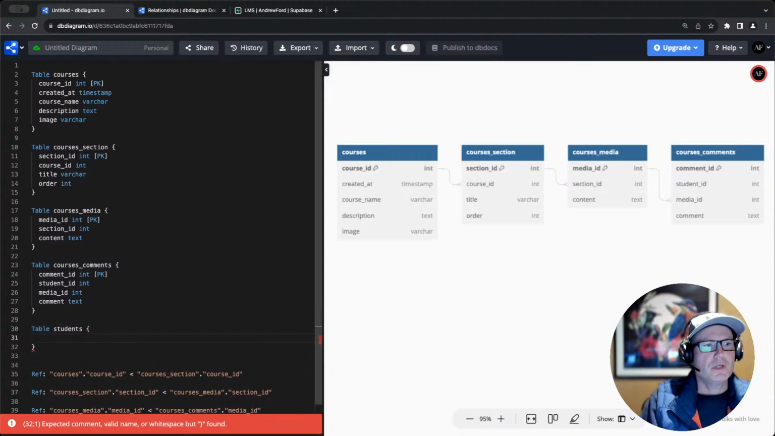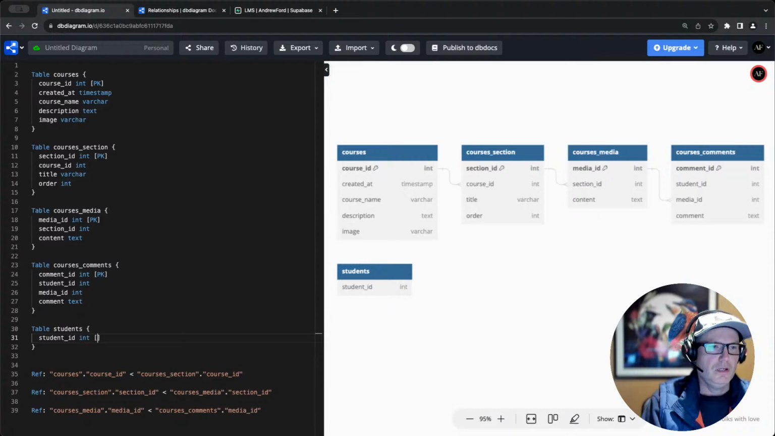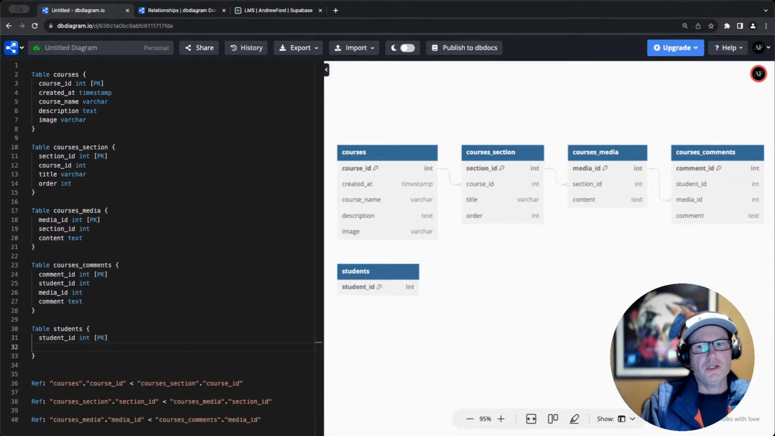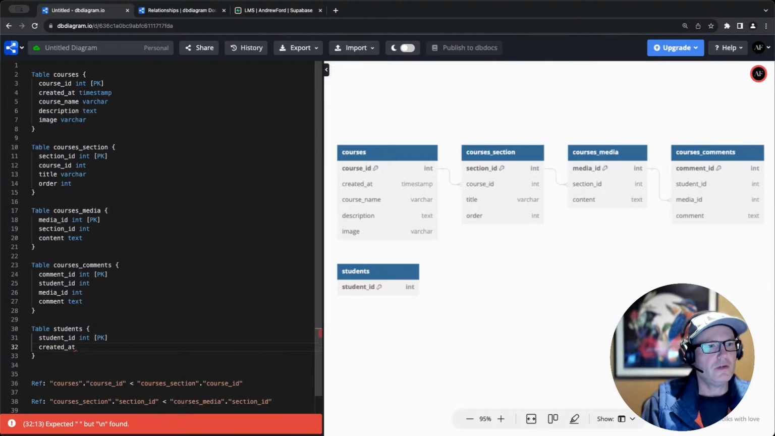something like that. We are going to need a student ID, like so. Again, primary key. And we are going to have a created at. It's like I missed that on some of our other tables.